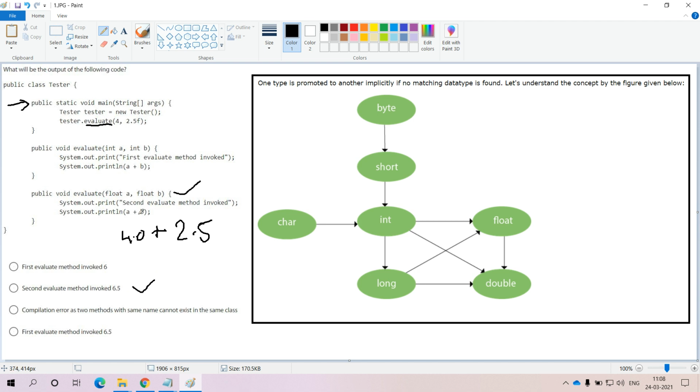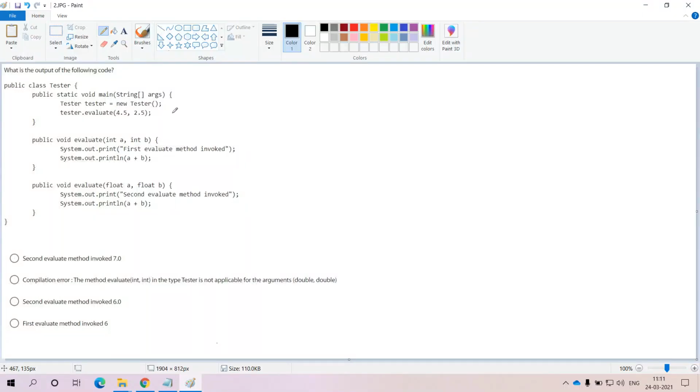That is the result that we are getting from this function. So the second evaluate method is invoked, and 6.5 is the right answer among all the four options. So please be careful at the time of attempting these kinds of questions. Thank you. Now coming to the next question, what is the output of the following code?